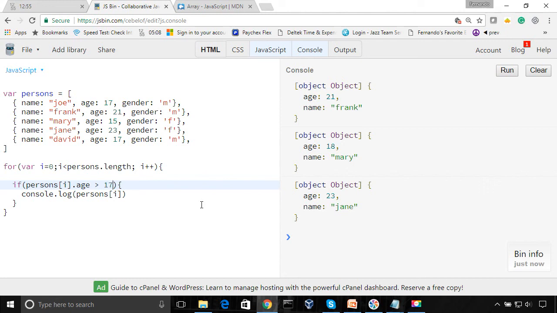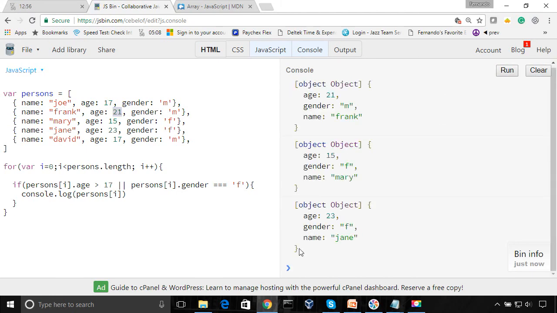Let's say, for example, we're allowing them into something, and we say, okay, if they're young, we still allow them. So the way you do an or in JavaScript is you use this symbol, the 2 pipes, and we can say, if persons[i].age is greater than 17, or persons[i].gender equals female. And so that should give us all the females, and all the males that are older than 17. So that would only be Frank. Let's clear this and run it. And it gave us Frank and Jane.